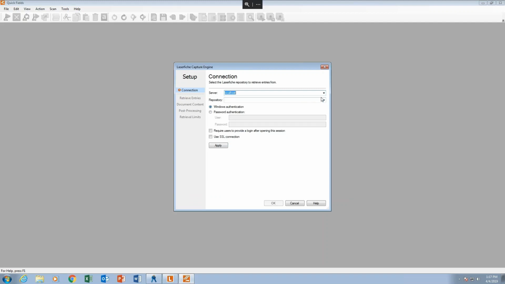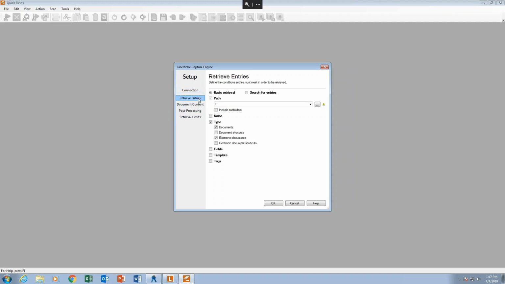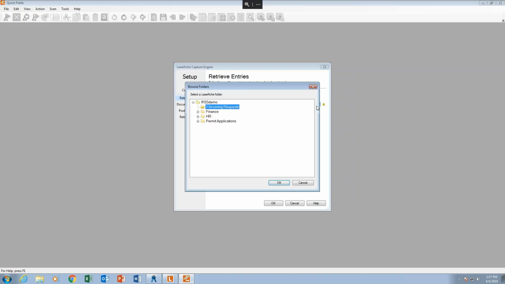So just like anytime you connect to your Laserfiche repository, you choose your server and repository, and then you have to fill out authentication. You just click apply, and this just allows my Quick Field session to be authenticated into Laserfiche. And then you just walk down the list of each option here on the left. So I tell it where to retrieve files from, and just like anytime you see this button in Laserfiche, the three dots, it's going to open up your folder browser and you tell it where the files that you're going to process are going to be waiting. So you click OK.